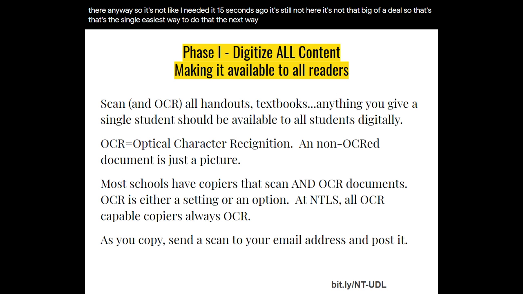The next way is if you have older or less capable copiers, you can still send that PDF to yourself, and then there are different ways to OCR. Does anybody here use Cami? Cami automatically OCRs. If your district has Cami and it's not turned on, you just have to contact Cami and say, we want the full OCR for all of it.